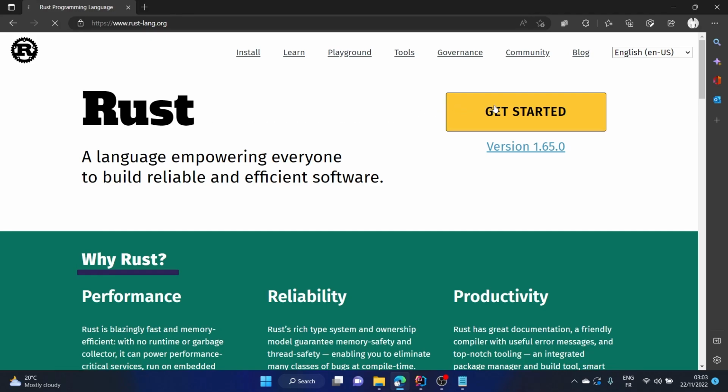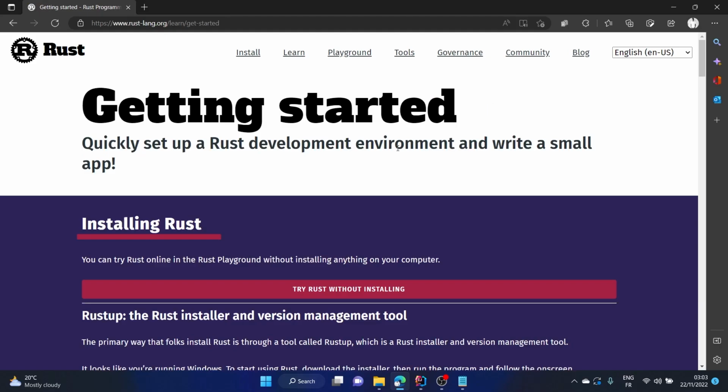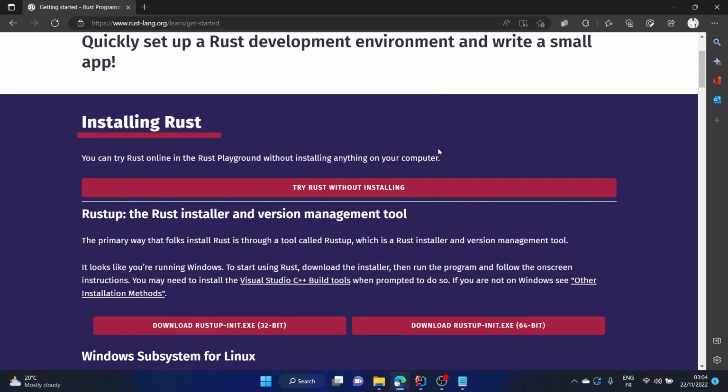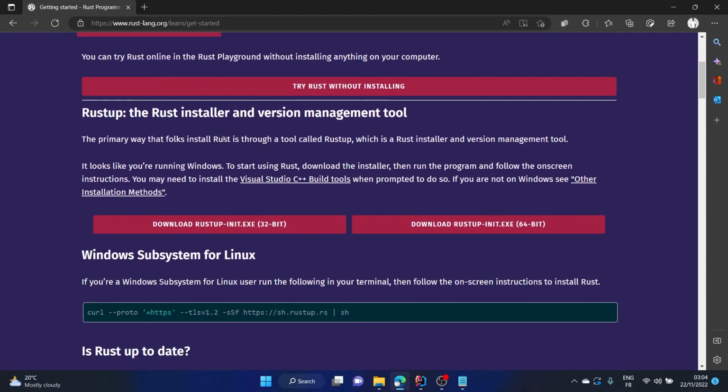We'll click on this button over here and we get to a page that shows how to quickly set up a Rust development environment and write a small application. For installing Rust, we could try Rust without installing, or we could use Rustup to get Rust and all of its libraries set up on our computers. I use a Windows 11 operating system, which is why Rustup for Windows is provided to me. If you're using Linux or Mac, it will be provided to you too.